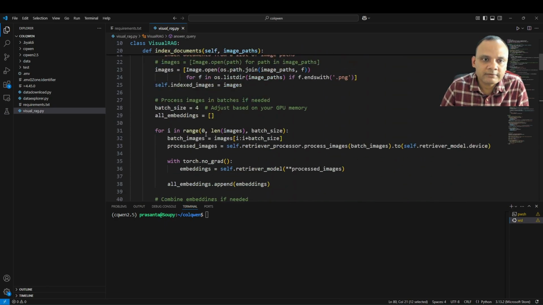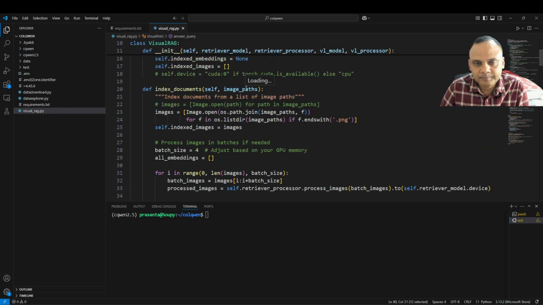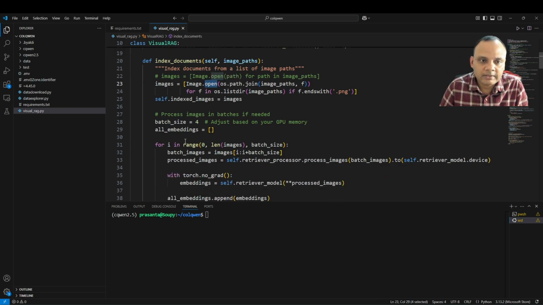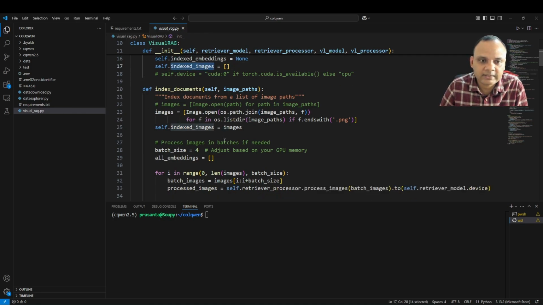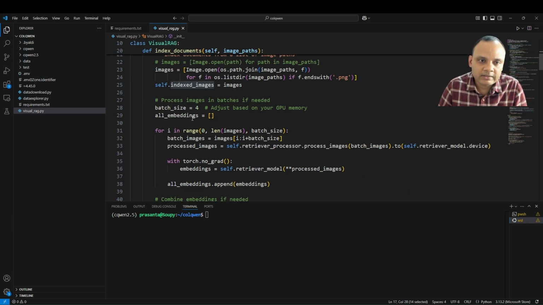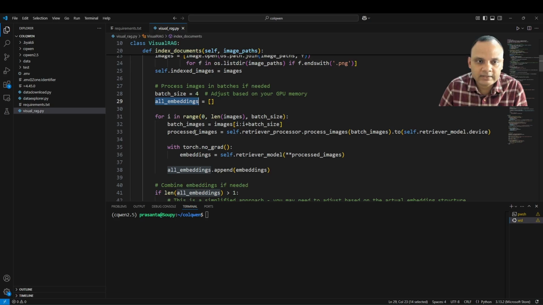The first function, def index documents, takes the path of the folder where the images are kept, creates a list of those images, and finally indexes those images. It just stores those images in this list, and that is the indexing. And finally here it is creating an all embeddings list, and in that list it is calling the retriever processor to process those images and generate the embeddings. Here you can see embeddings equal to self.retriever model. Retriever model means it is calling the ColQwen2.5 model to process those images and generate the embeddings, and then they get stored here within all embeddings.